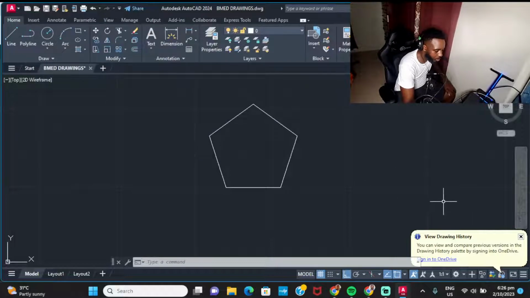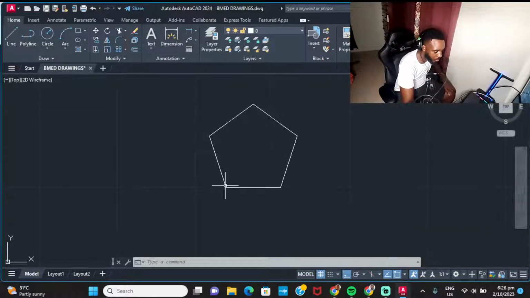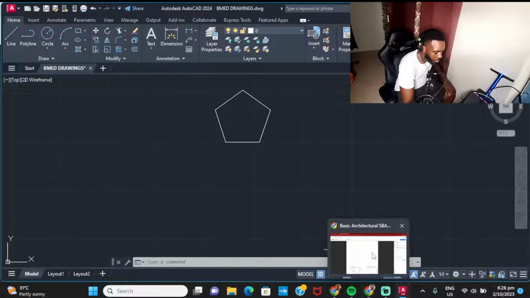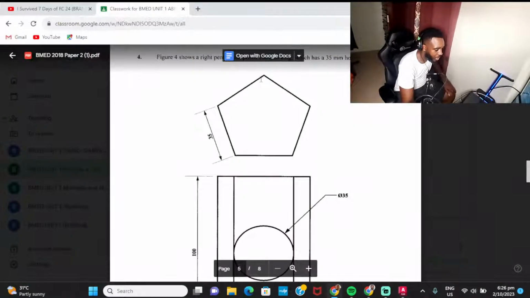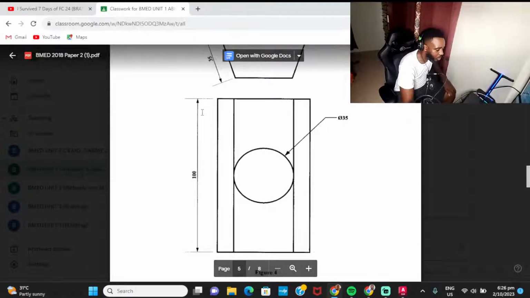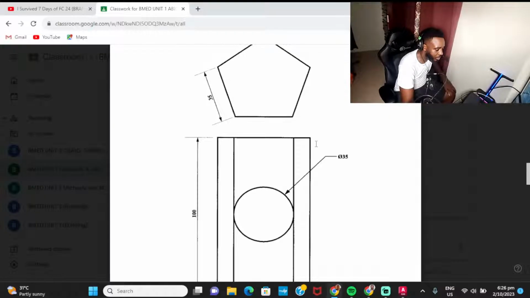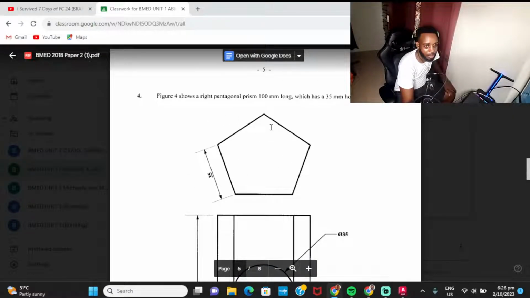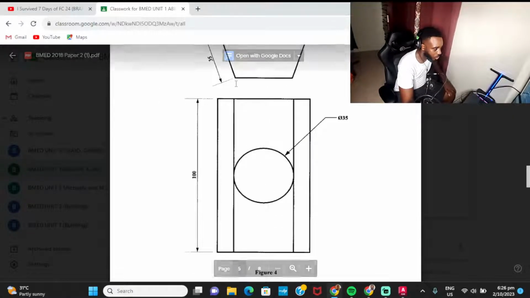Now that we have the plan view, we can do the rest of the drawings. Each side of our pentagon here is 35. What other information do we have? It says that the height is 100, and then we have a circle with a diameter of 35, and this circle is going right through our prism. How do we go about drawing this now?